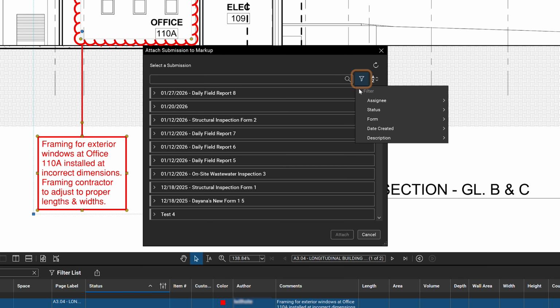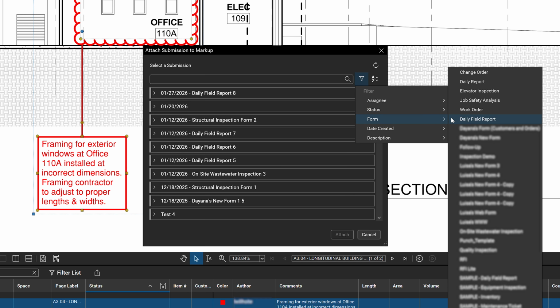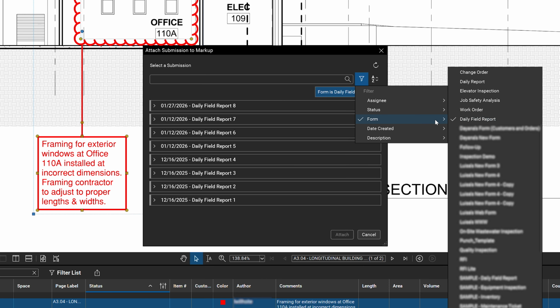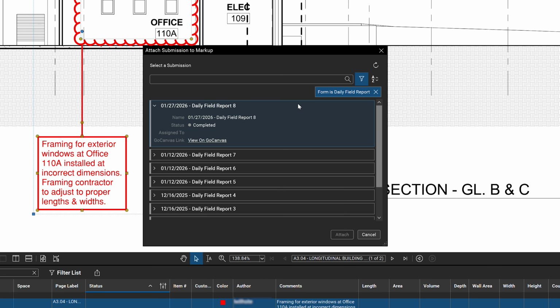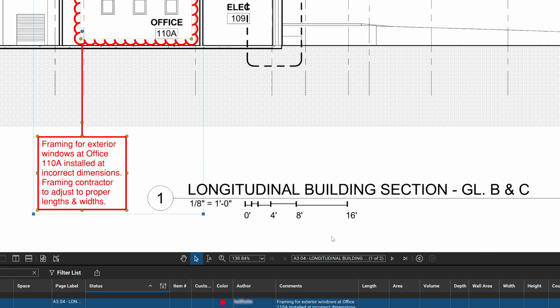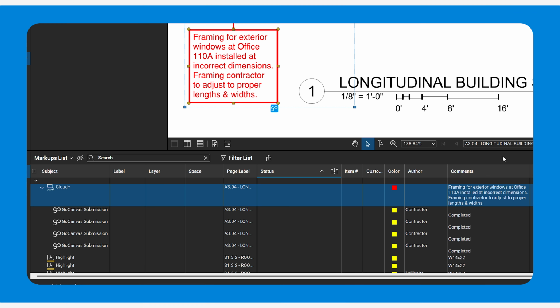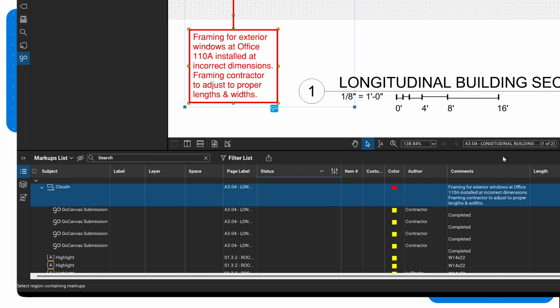In this case, filter the form, select the correct one, and click Attach. Repeat this process for additional submissions as needed. After attaching multiple submissions individually, you'll see all of them linked to the markup.